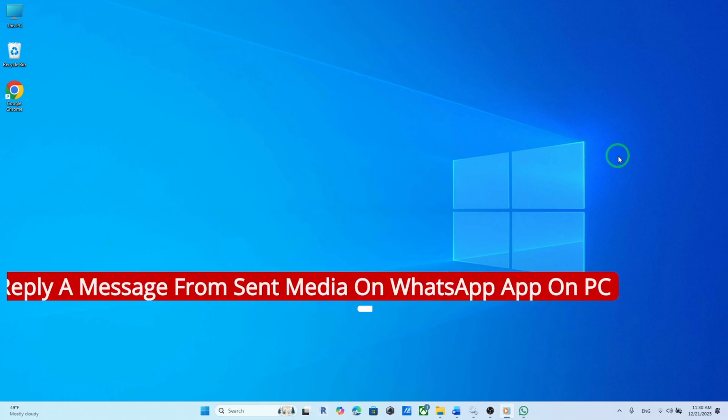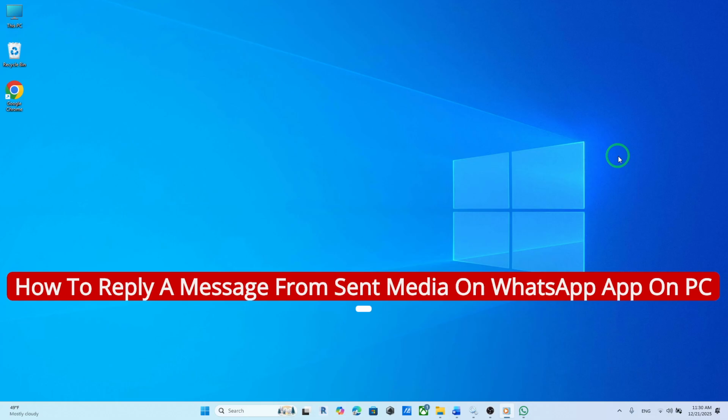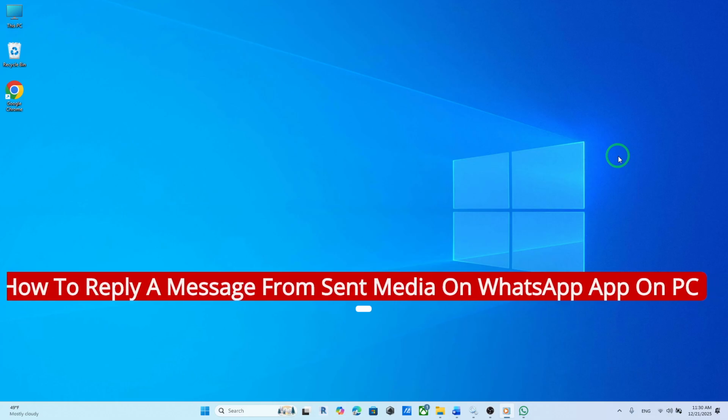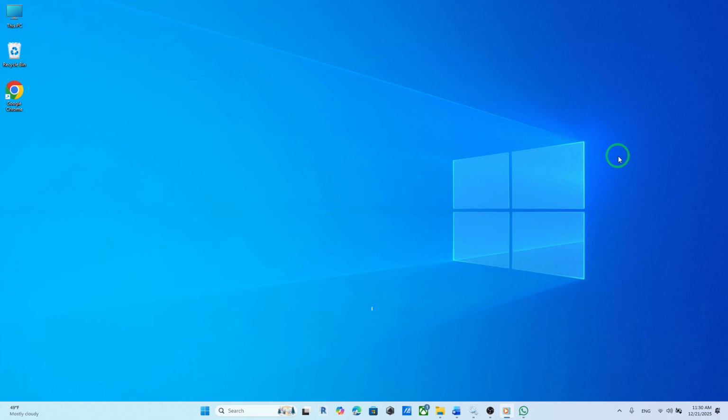If you've been using WhatsApp on your PC with the latest update, you might have noticed a super handy new feature: replying directly to media you've already sent. No more scrolling through endless chats or digging for that photo or video. Today, I'm breaking it down step by step so you can do it effortlessly.